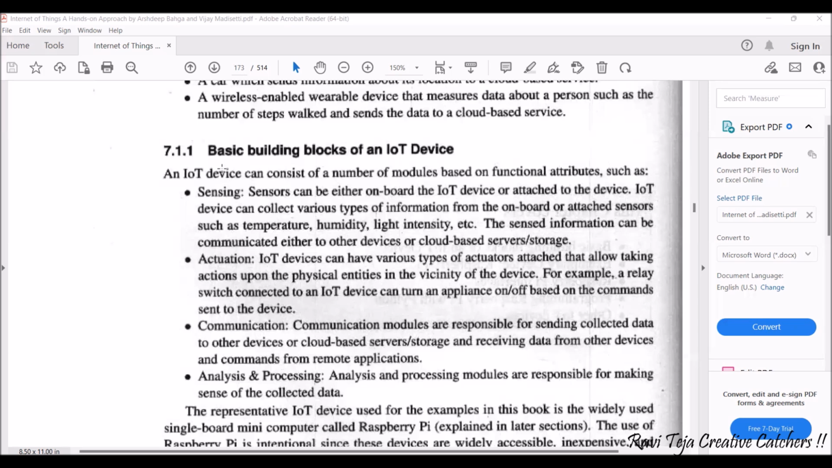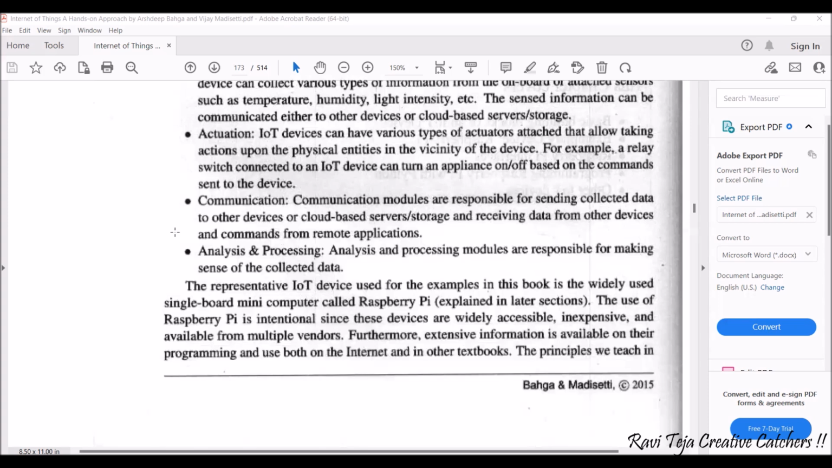Communication here plays a major role. Suppose multiple devices are connected together. All the devices need to work accordingly and work collectively. So every device needs to collect data, and the data should be stored in the cloud or servers. Based on that, decisions need to be taken, and all the nodes, modules or applications need to work accordingly. For this, we also need analysis as well as processing. The analysis and processing modules are responsible for making sense of the collected data.